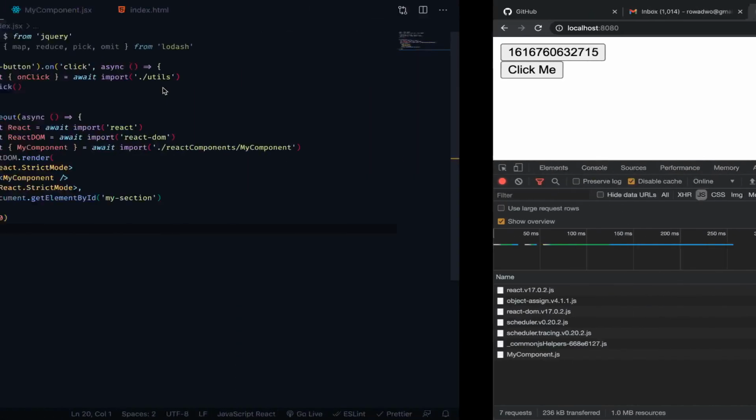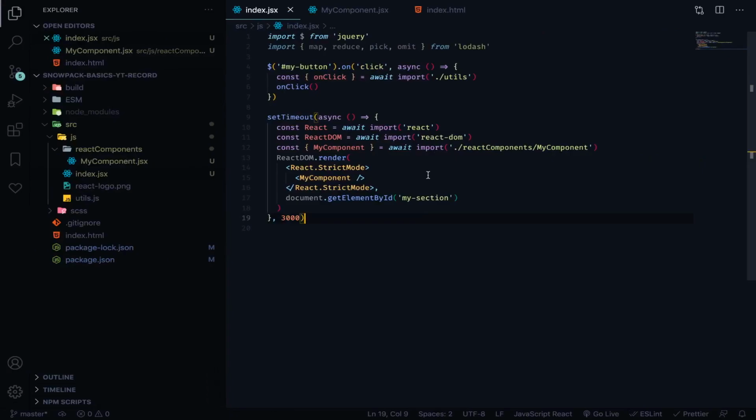Yeah, I think this is it for dealing with React. Remember, you can import things dynamically like this. I think this will make a very huge difference in Snowpack, the idea that you can import things only when you need them. And this is actually how you would write code. You won't just put everything at the top, which is very bad.